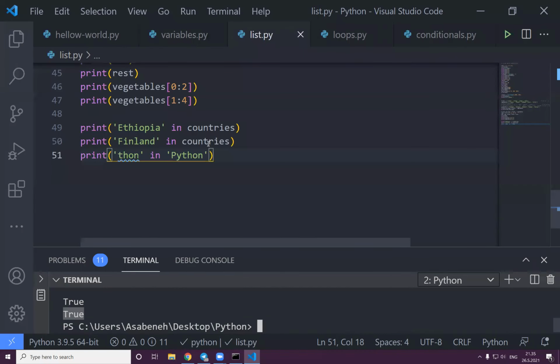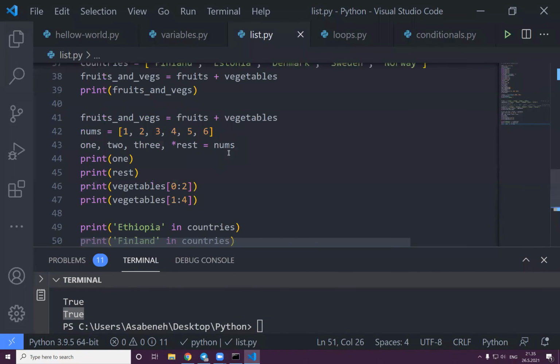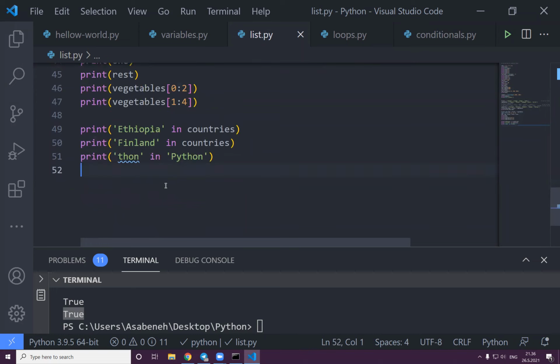Now let's get to inserting items into a list. Actually, maybe sometimes you may want to insert something in between here. For instance, nums, right? I want to insert a number between 3 and 4, and I want that number to be maybe 7. I want to insert it. So nums dot insert.